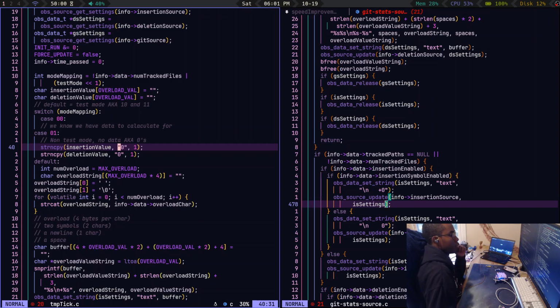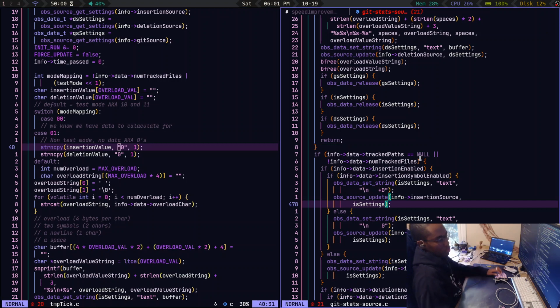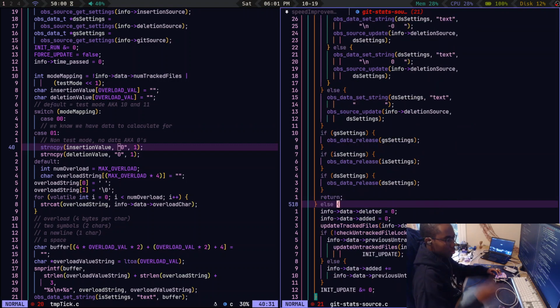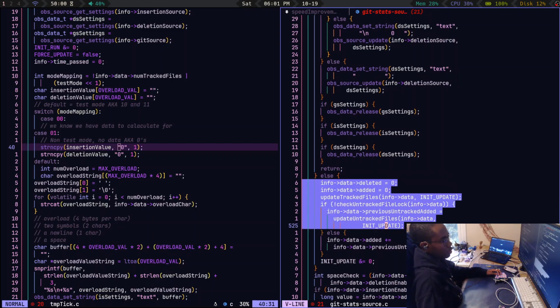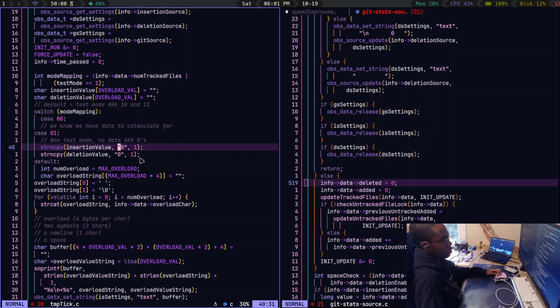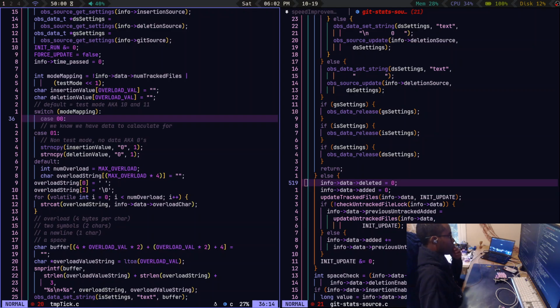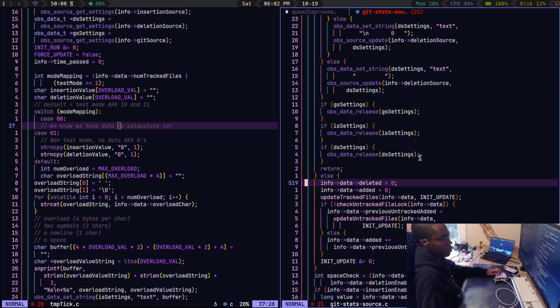What other values do we need? I think that's it. Right? Because the rest are settings based. So we just need that. But for 0, 0, we actually need to update. Oops.